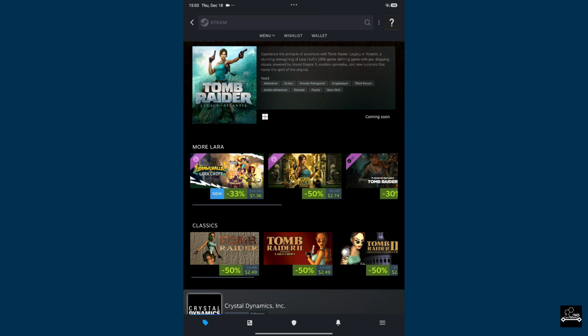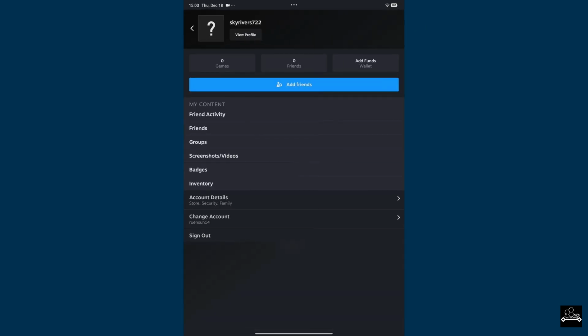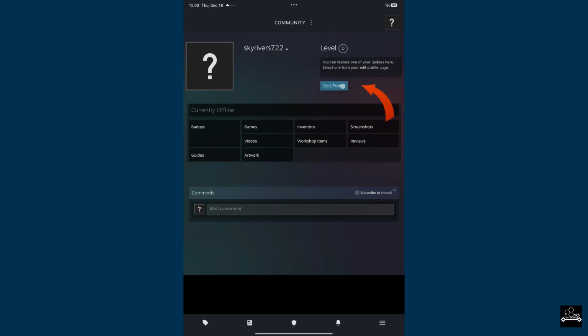So, in order to do that, open your Steam application on your device and log in. From the home page, go ahead and tap on your profile icon at the top right corner, and from your profile section, tap on View Profile at the top. Now from the Community tab, click on Edit Profile.